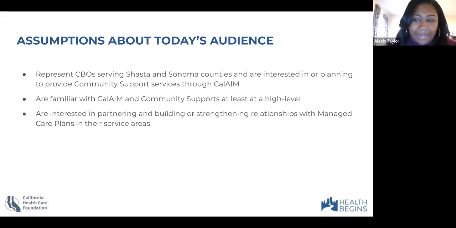So that being said, we do have a few assumptions about the participants in today's audience. Those assumptions are that you represent CBOs that are in Sonoma and Shasta County, that you are at least at a high level familiar with CalAIM, and you are interested in partnering and building relationships with local MCPs in those locations.